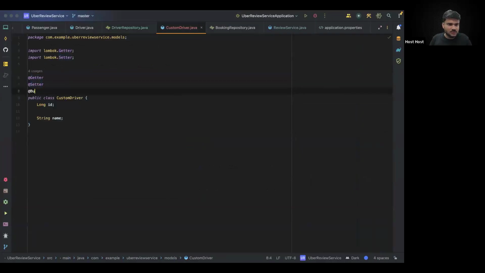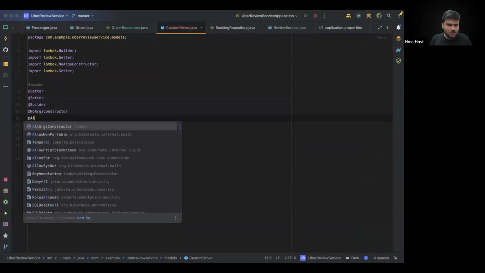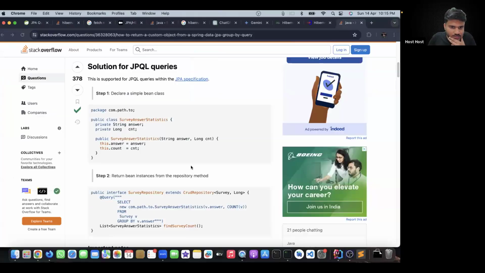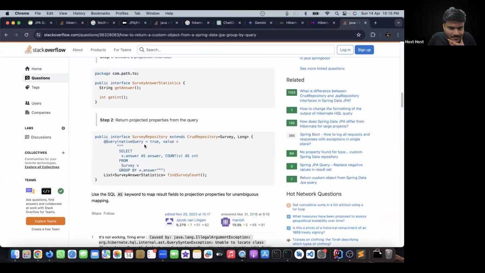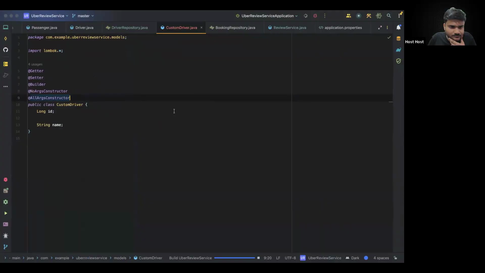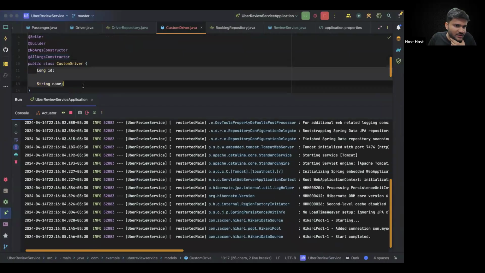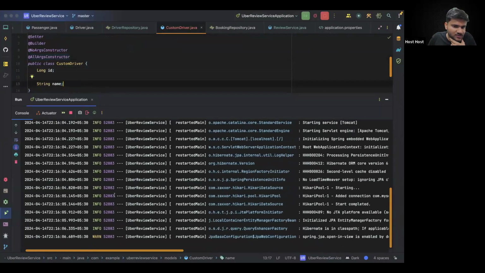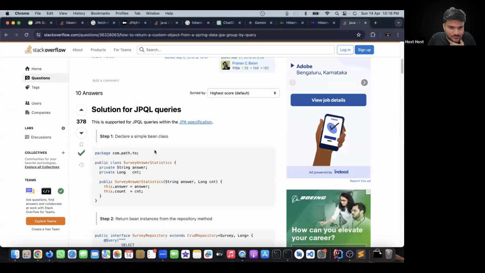So let's add a builder. Let's add a no args constructor, add an all args constructor. Let's see, do we need anything else? I guess this should work now. But I guess it won't be able to identify how to map ID with ID and name with name, right? Yeah, that must be a problem. So let's see how they solve it.